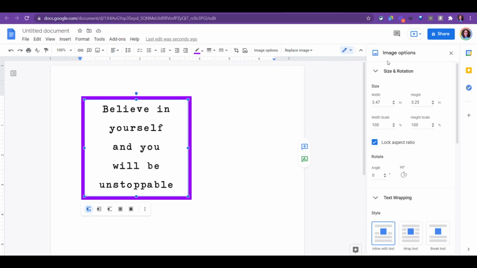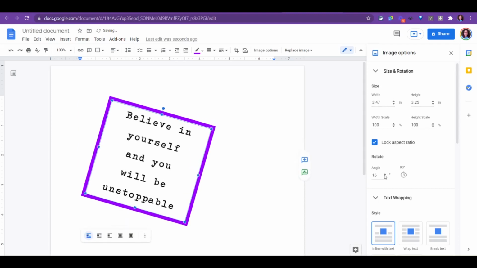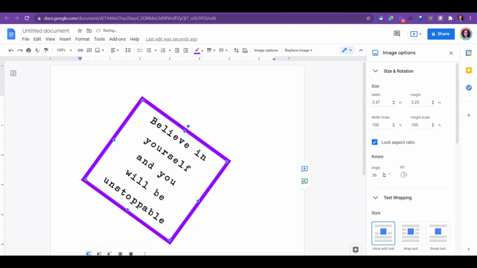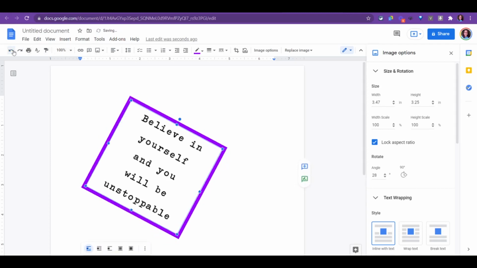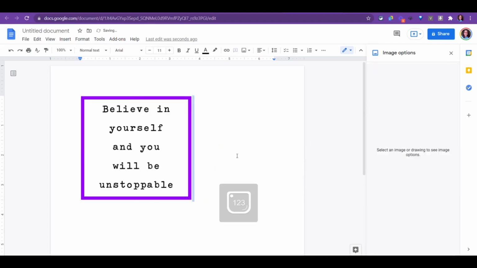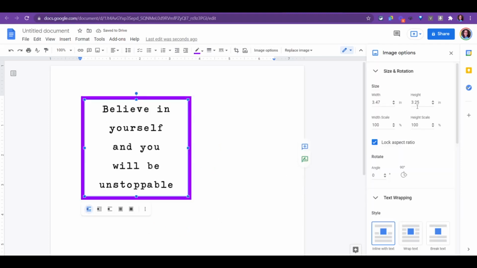So you can rotate the image. It has all these height, width, all these things. You have lock aspect ratio, all of those. You can change the angle. Let's test it out. So you see here, I'm changing the angle of the image. Let me just undo all of that. Or I could just simply put it back to what it was, which was 0. Let me change it to 0. It puts it back. Let's click back on the image.